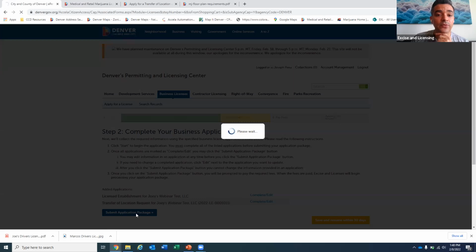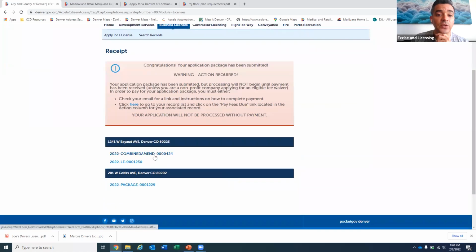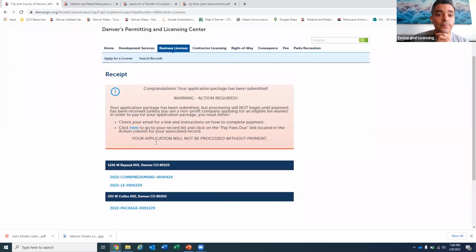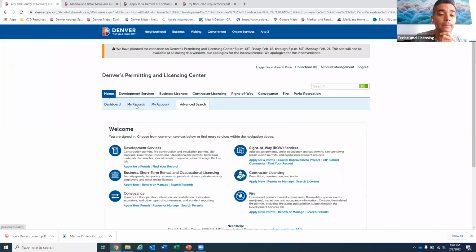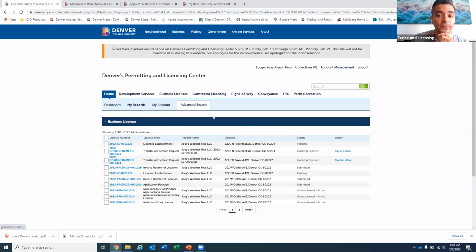I'm going to quickly run back into my records so that you can see what that looks like now. I should have two records that require a fee due. You see that I have a new combined amend and the LE, the new LE record for 1241 West Bayaud. And in my record, I'm prompted to pay fees due for both of those combined amends.